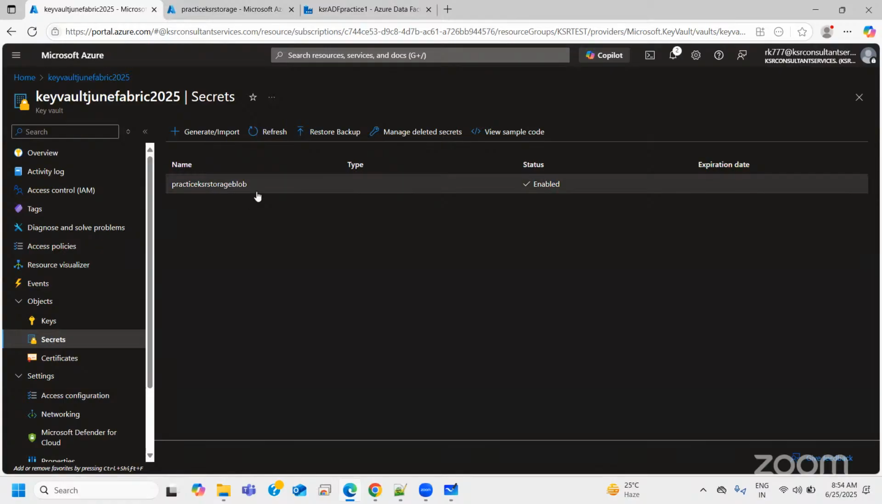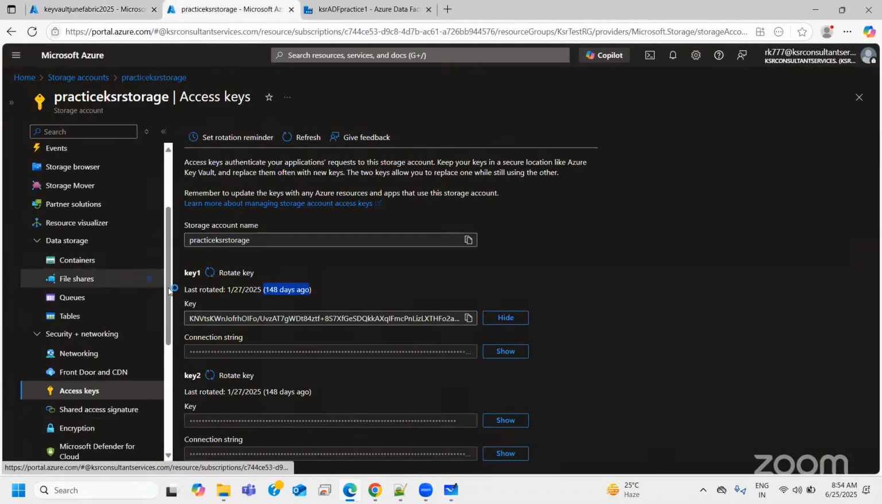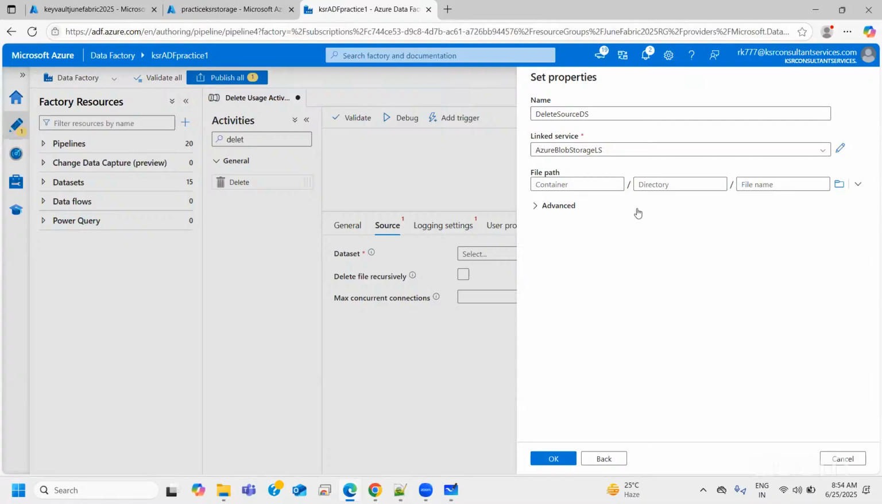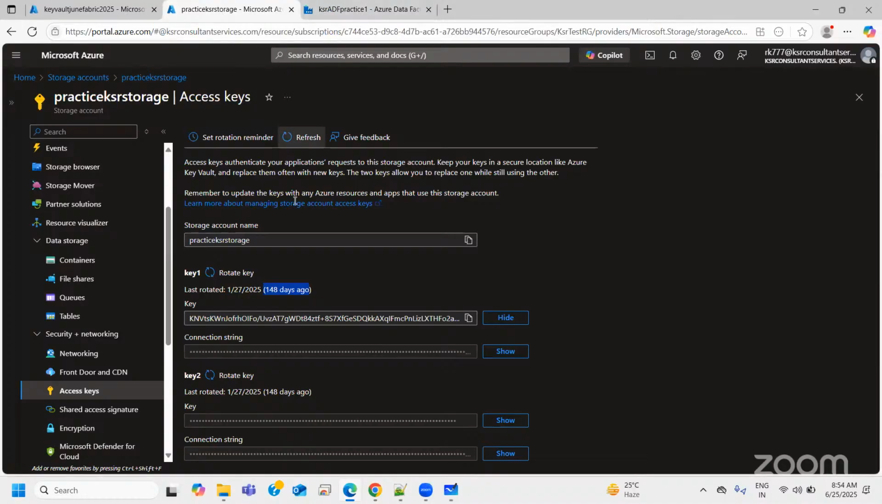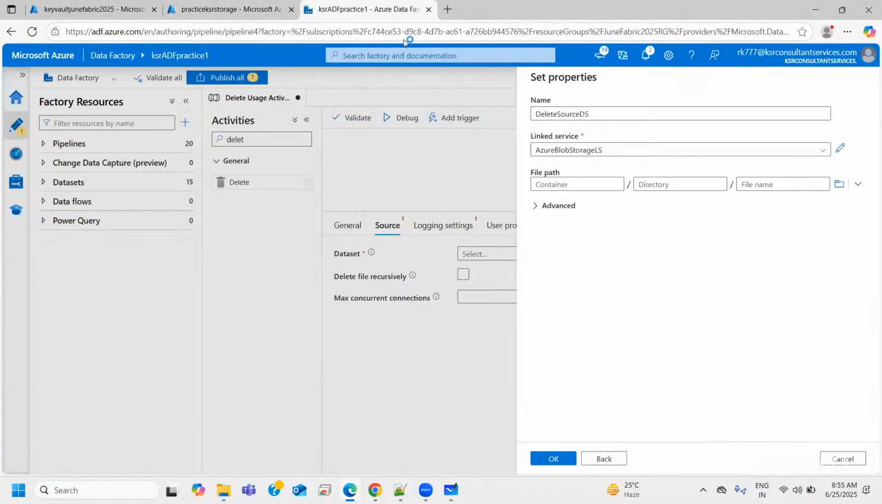This key will be available only to the people you want to share it with. It is not enabled for every person. This key is not used for individual access to the storage account. If you are accessing the storage from ADF, from a different service, and you're not the owner of the storage account but still want to access it, you can access it via Key Vault.